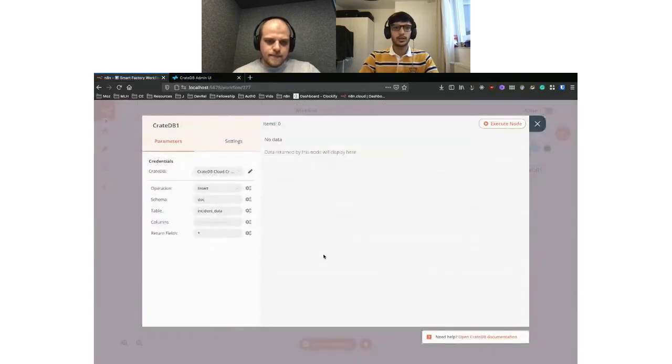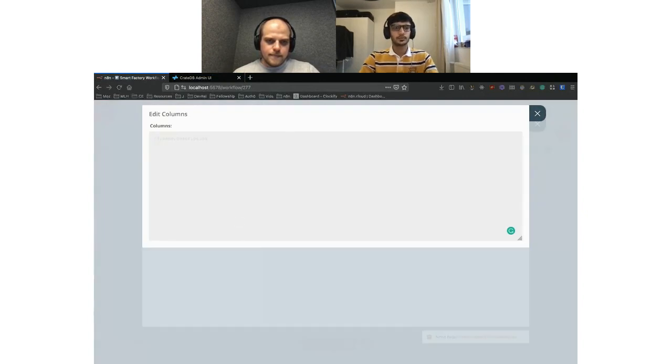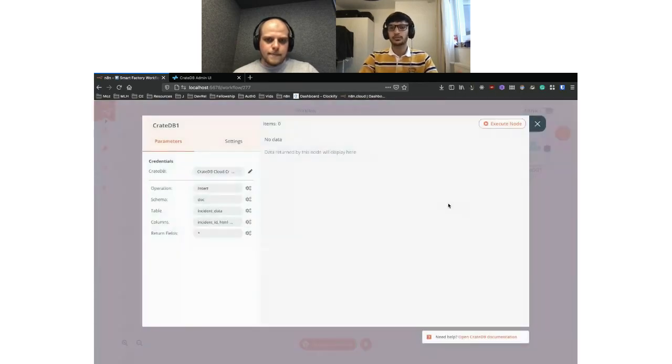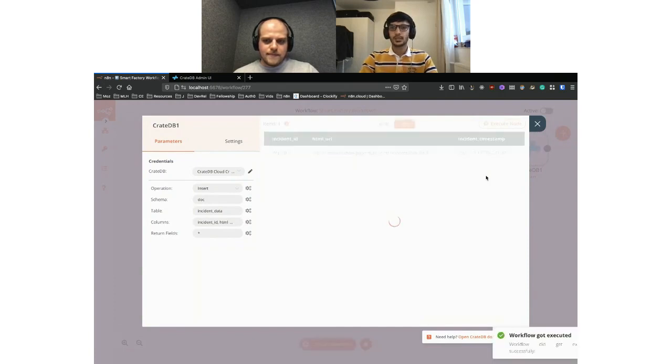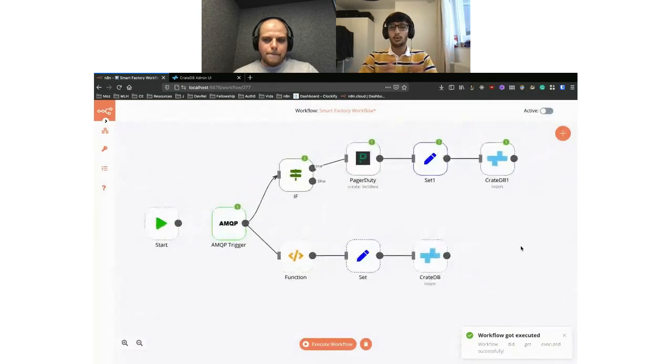I am going to get the column names and specify all the columns that I want to add the data to. And now I'm going to execute this node. So this will append all this information to my CrateDB. Awesome. We are now almost done with this workflow, but there are a couple of things that I would like to show you.